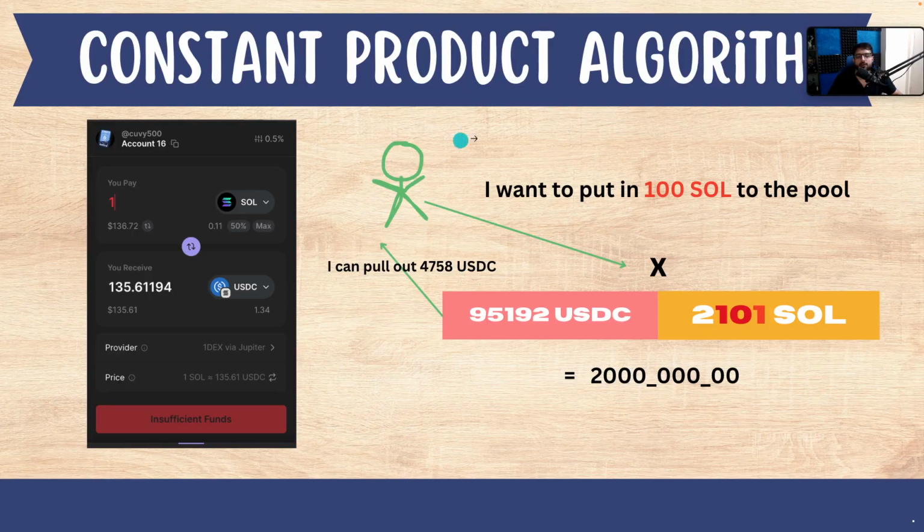As more and more people sell Solana, this side becomes really wide. This side starts to become thin and the price of Solana goes down. Now, as more and more people want to sell, they will get less and less USDC for their Solana. That is exactly what you would want from a market maker. If there is buying pressure, price should go up. If there is selling pressure, price should go down.